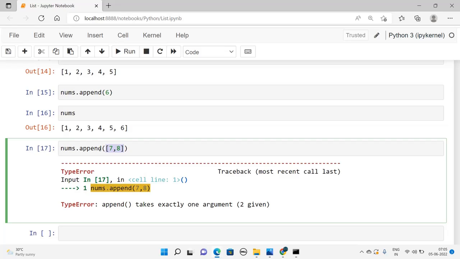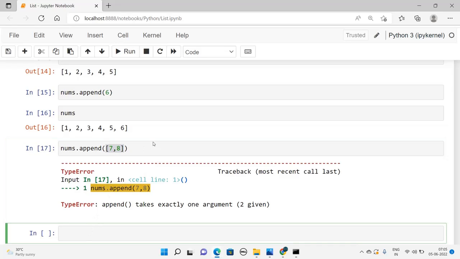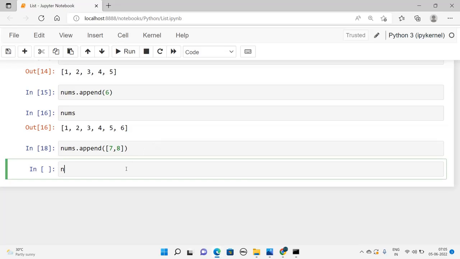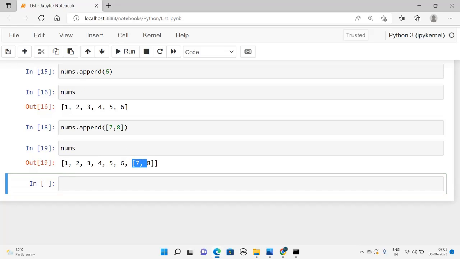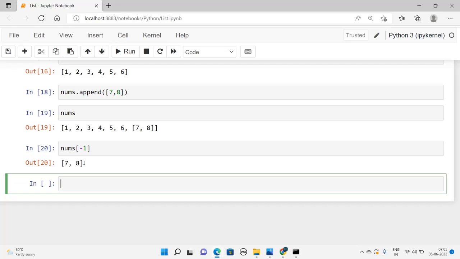But will it work? Yes, it will work. But it will add both 7, 8 as a small list at the end of the list. It will not add 7 as one element and 8 as another element. It will add both as a single element. Let's run this. And if I print, you see the last value is added as a small list with 7, 8. How do I confirm? Try to access the last element in the list. It is 7, 8. It is not adding 7 as an individual element and 8 as an individual element. So the append function is used to add one value at a time. Even if you are passing a list or anything, it will add all together as a single element.